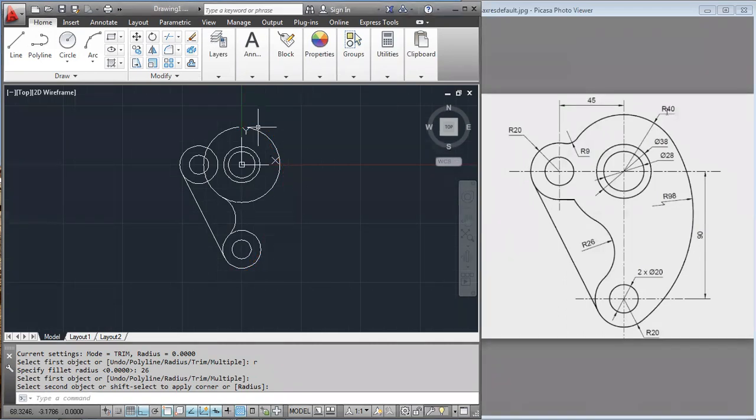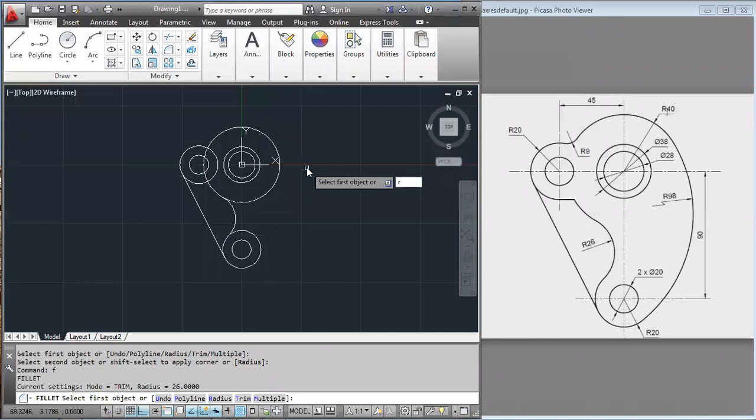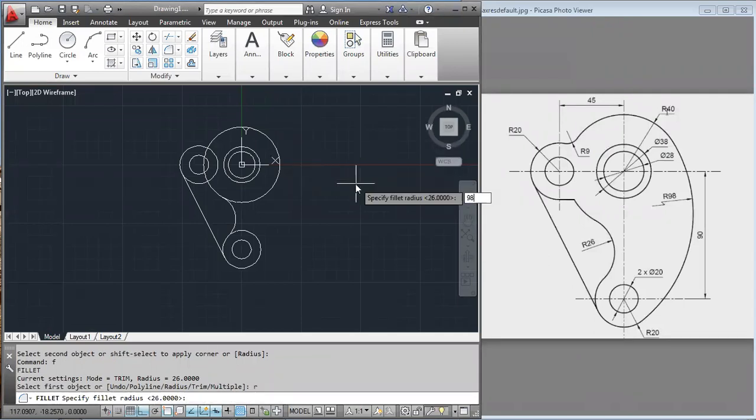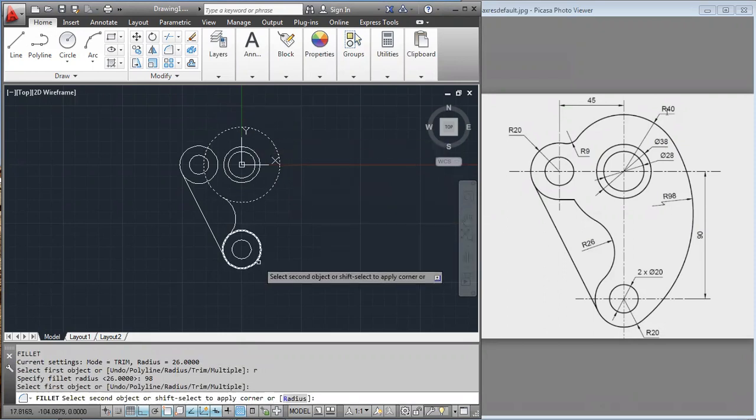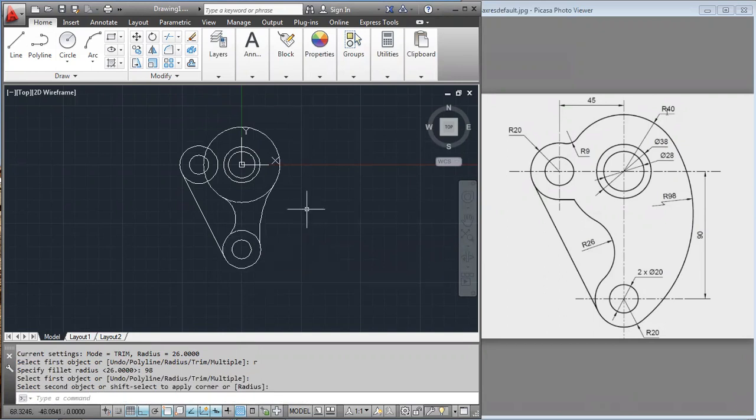Okay, so again select enter. Radius would be R, enter. The radius is how much? 98, right? Enter. I have to click on this quarter, and on this quarter it should be like this. I don't know why it is not being like this. Okay, so if it is not happening, again let me just try.